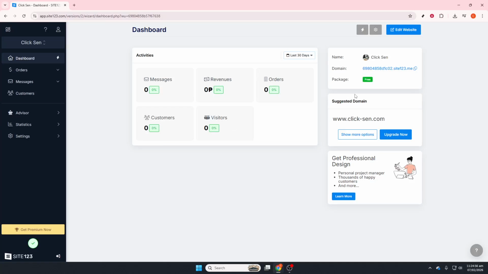In today's video, I'm going to teach you how to add Telegram chat to a Site123 website in 2025, step by step. By the end, you'll have a clean Telegram chat link that visitors can tap on your Site123 site to message you instantly. First, set up your Telegram handle.